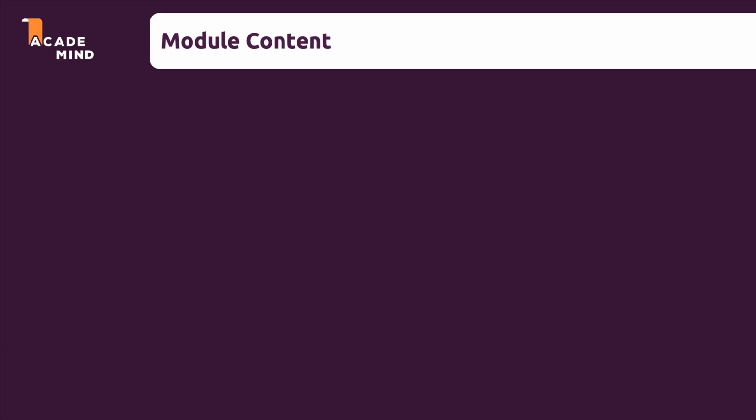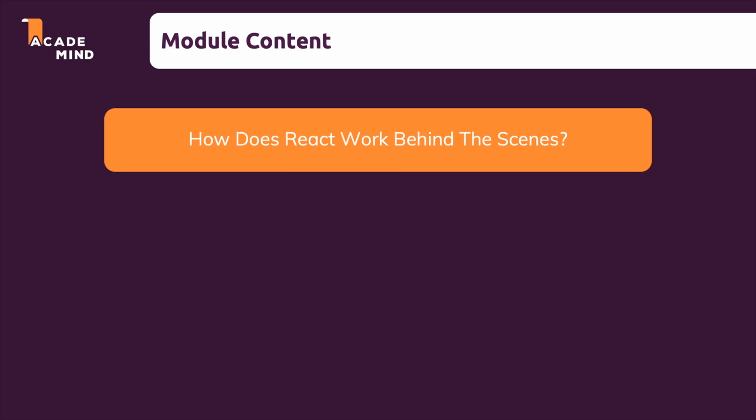We'll have a look at how React works behind the scenes. That does not mean that we're going to dive into the source code. It means that I will show you how React works with your components, how it updates those components, how state is related to all of that.